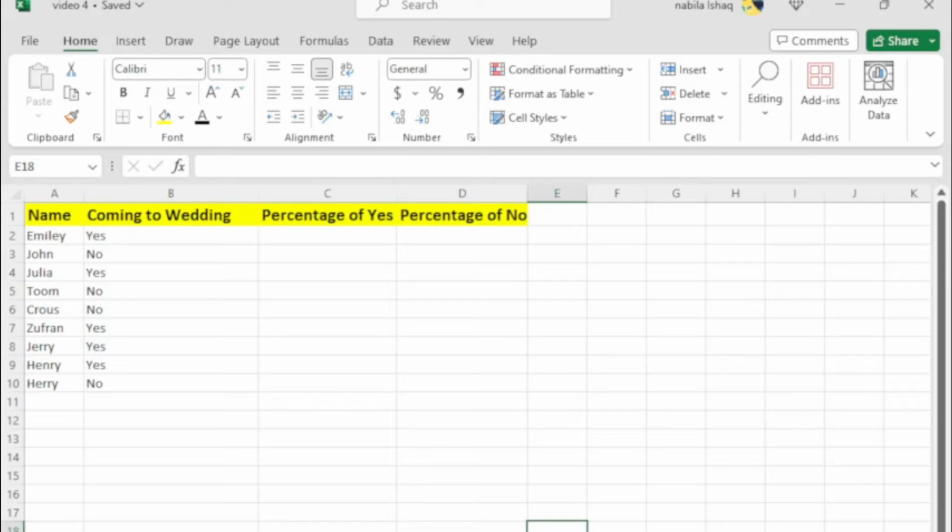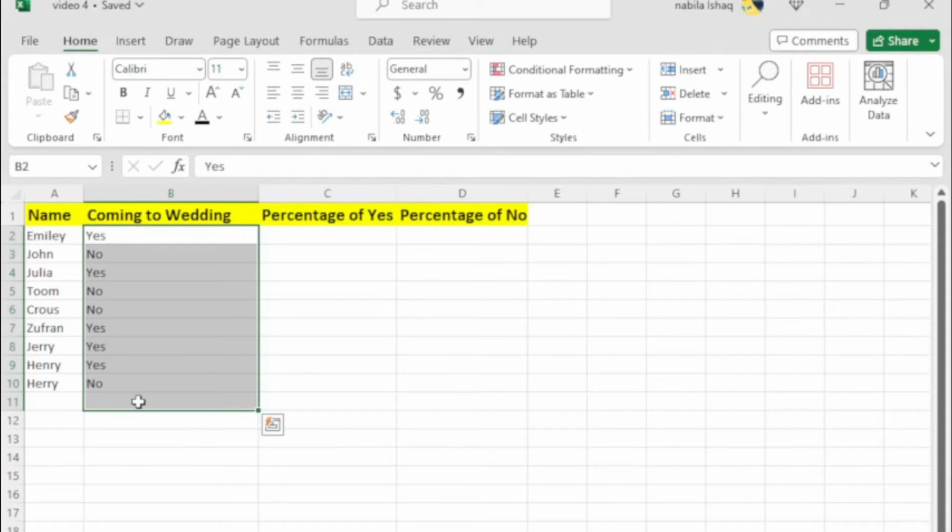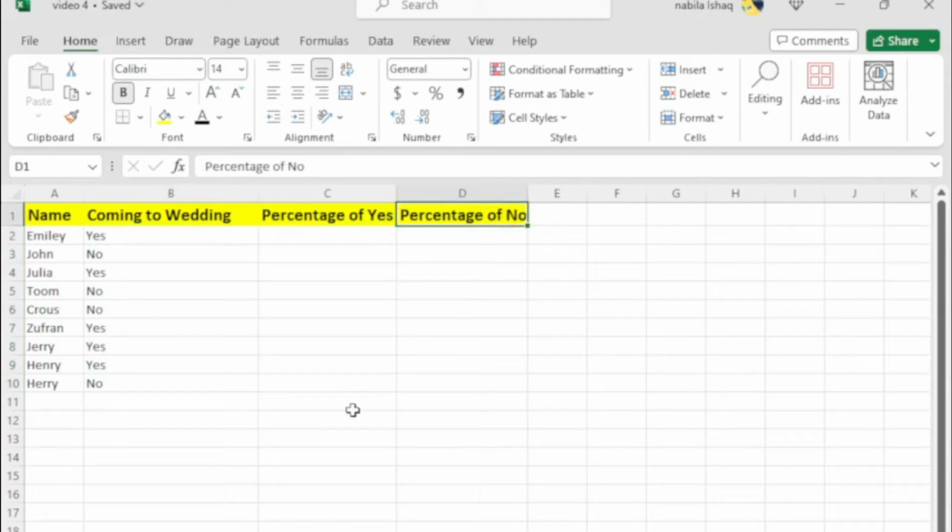So in this video we will learn how to calculate the percentage of yes and no in Excel. As you can see in my worksheet, I have a data range that contains the values yes and no, and I want to get the percentage of yes and no separately. To get the percentage of yes and no separately, we can use the formulas here.